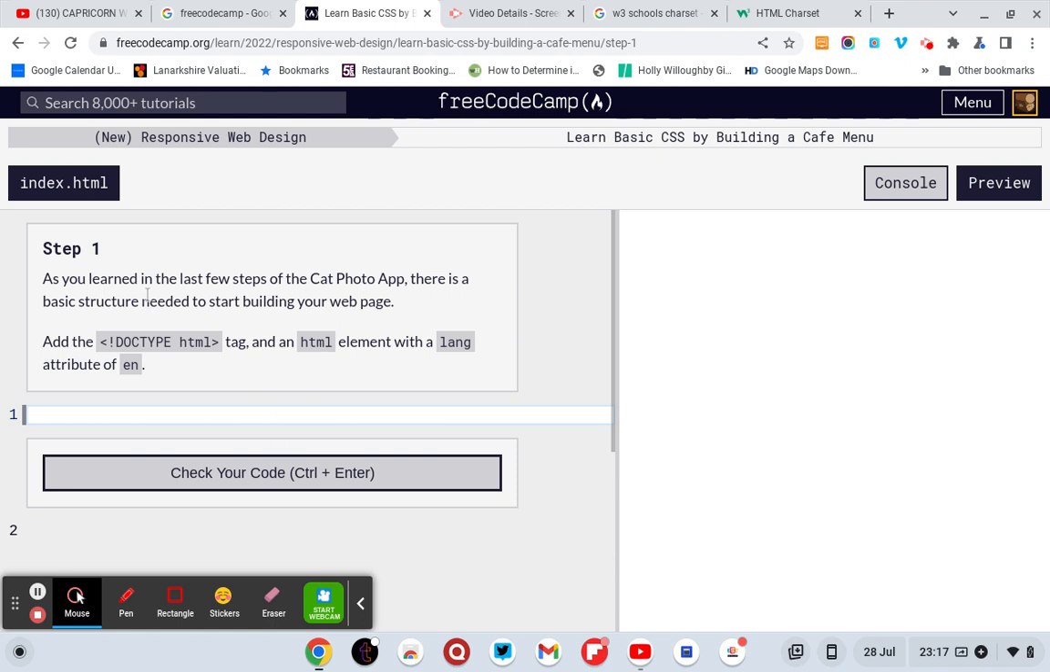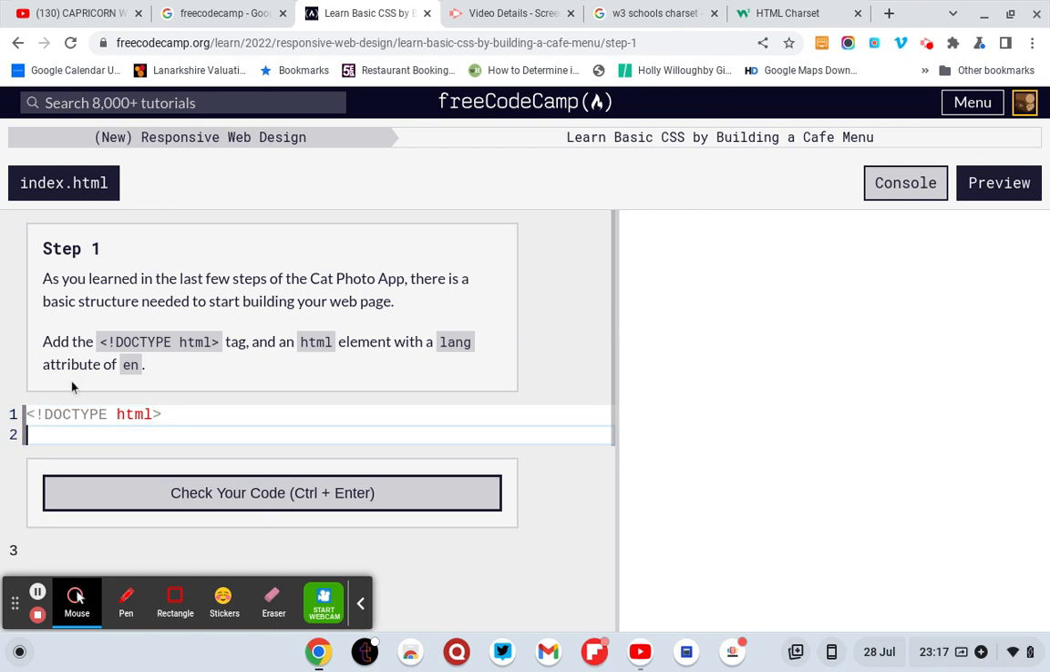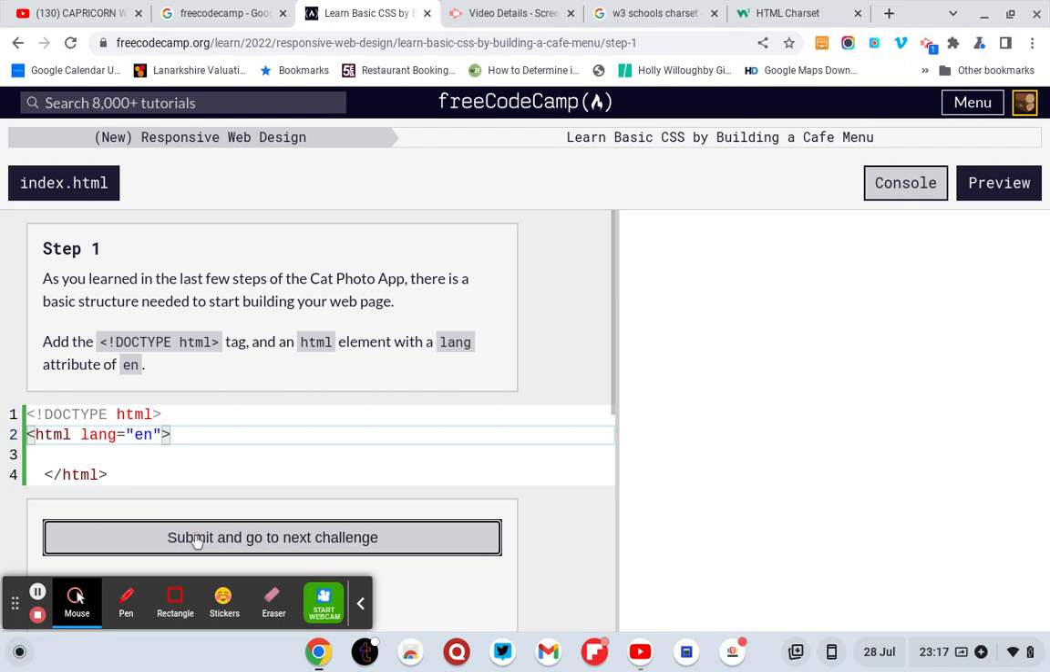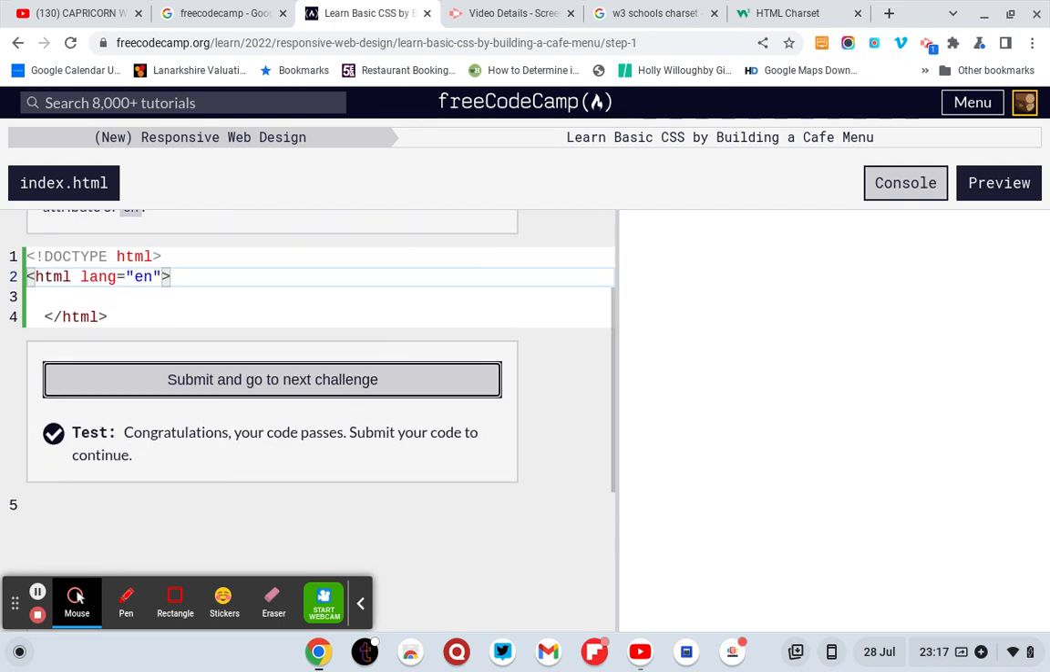So again, it's less than doctype HTML, and we need an open HTML and a closing HTML. And then what we'll do is we'll put lang equals quotation marks en. Or is it en? Yabba dabba doo!